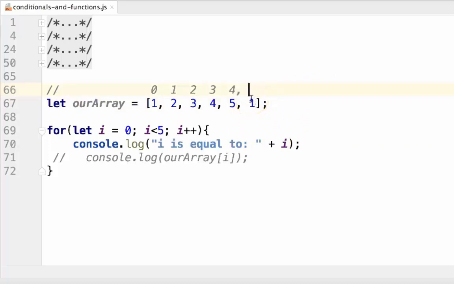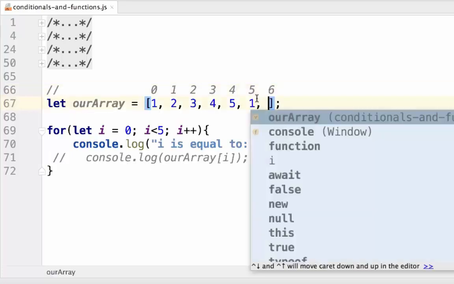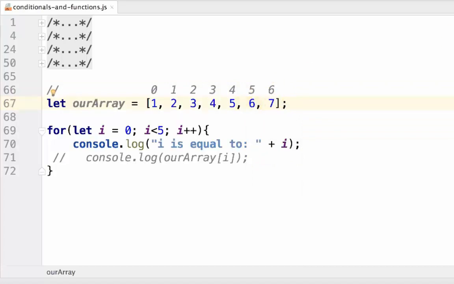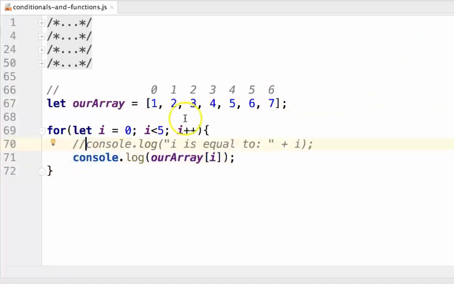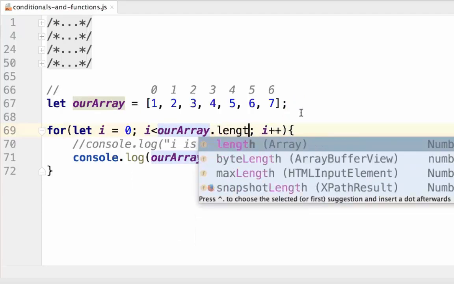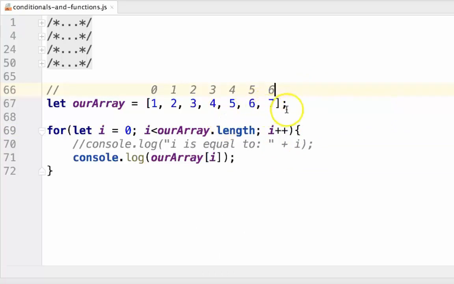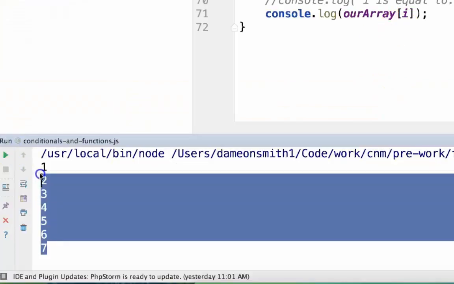What if our array has an additional value added, or 2 values added? This still breaks our loop, as we only get 5 values out of it. Well, to fix this, we can use array.length. This gets the total length of our array, or 7. Now when we run it, we get all the values from our array.